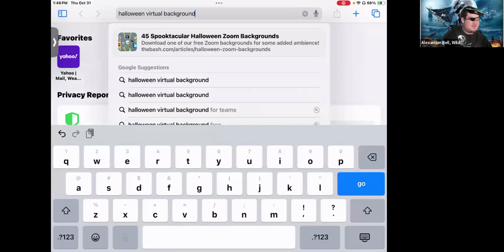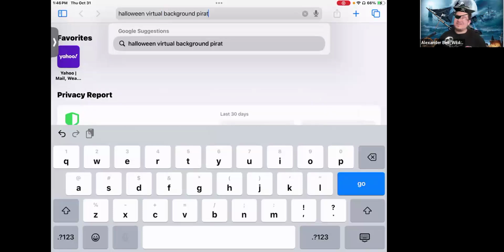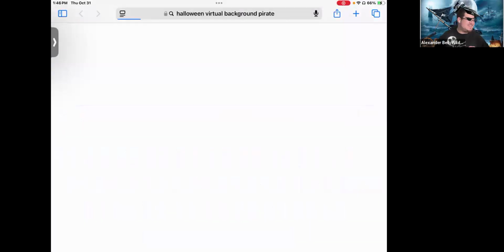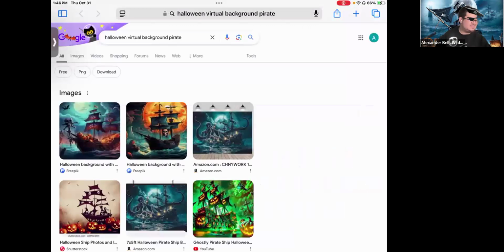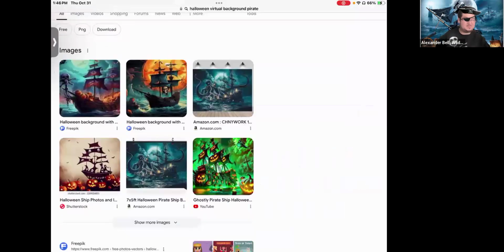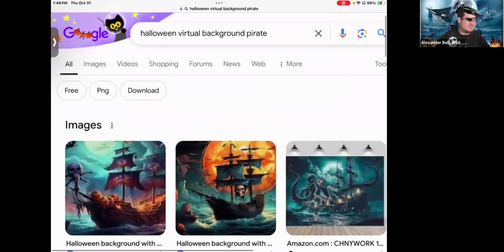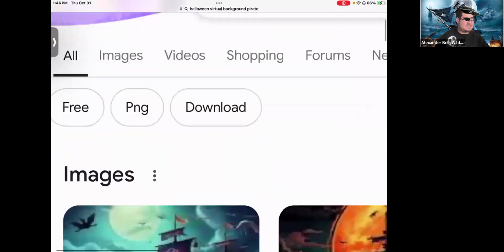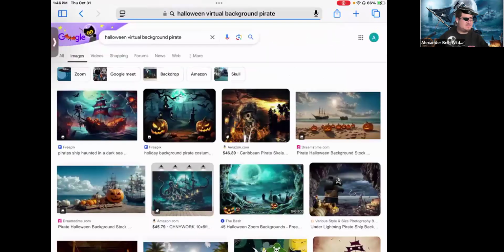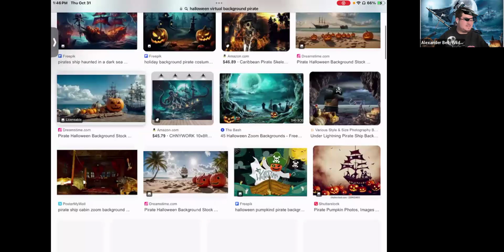Doesn't have to be perfect. And because I am a pirate today, I'll look for some pirate ones, but you could just put Halloween and there you go. If I see the images right here, I can either hit show more images right here, or I can simply tap on images below the Google logo right here. So tapping on images, I can see all of the images that come up.